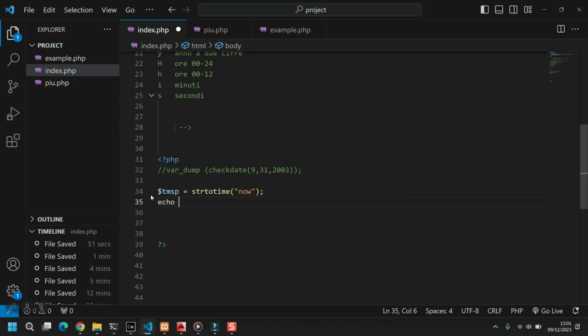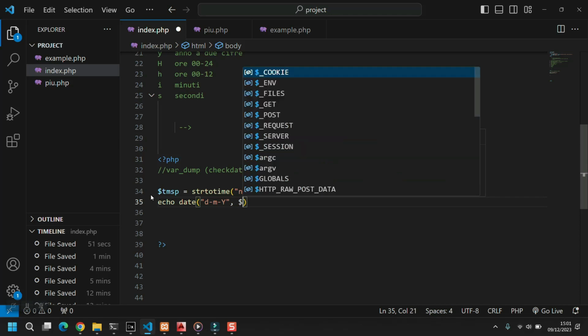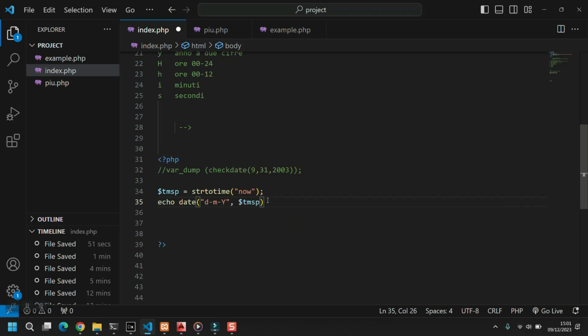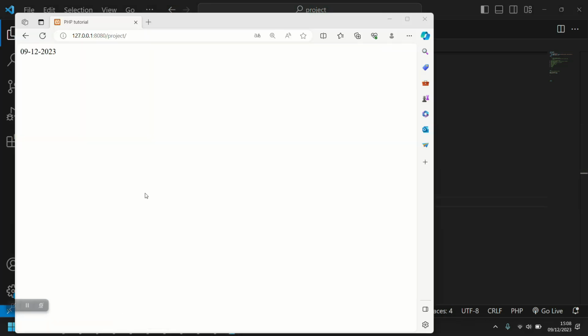Then we say echo date. We return to our date function, and we say d m Y, then dollar timestamp. Boom. Let's see. And here it is.